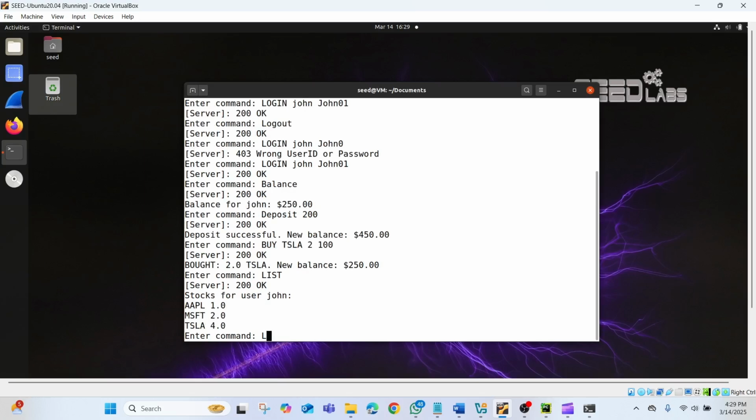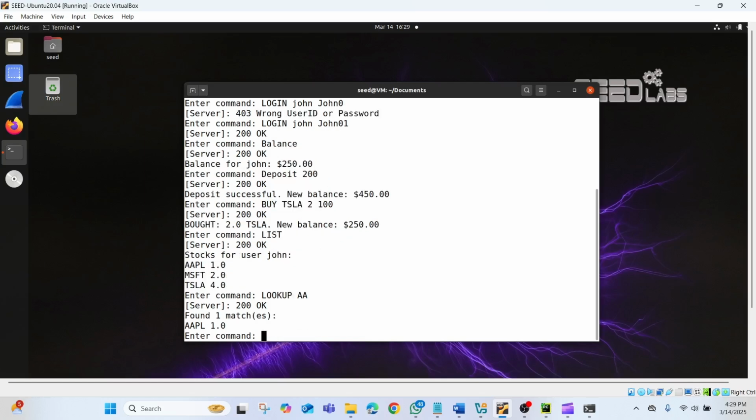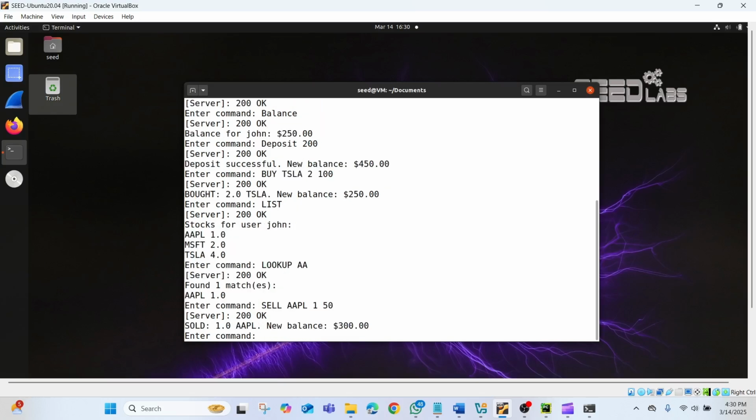Let's look up some stocks in case we ever need to look up. So let's start it with AA perhaps. And it correctly gave us 1 Apple. And let's sell some Apple stocks. So AAPL, and then we're gonna do 150. Okay. Server okay, sold 1 Apple stock, new balance 300. That is correct.